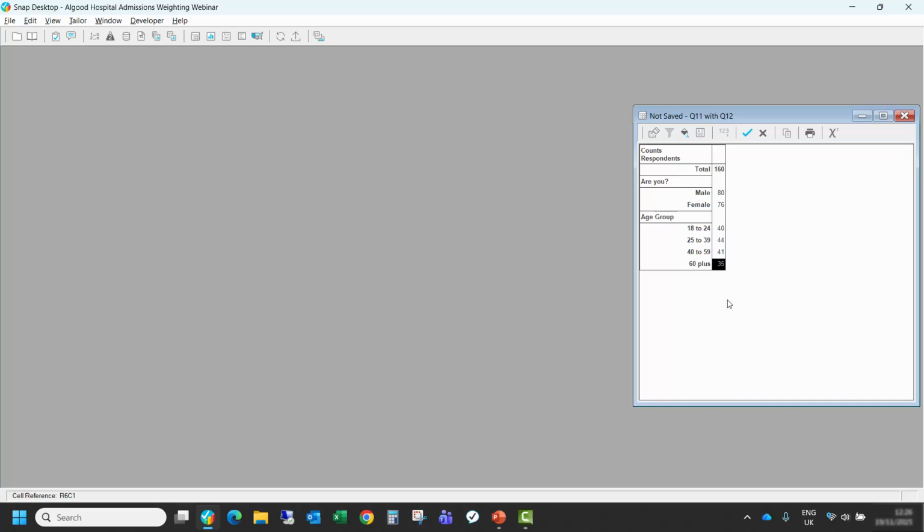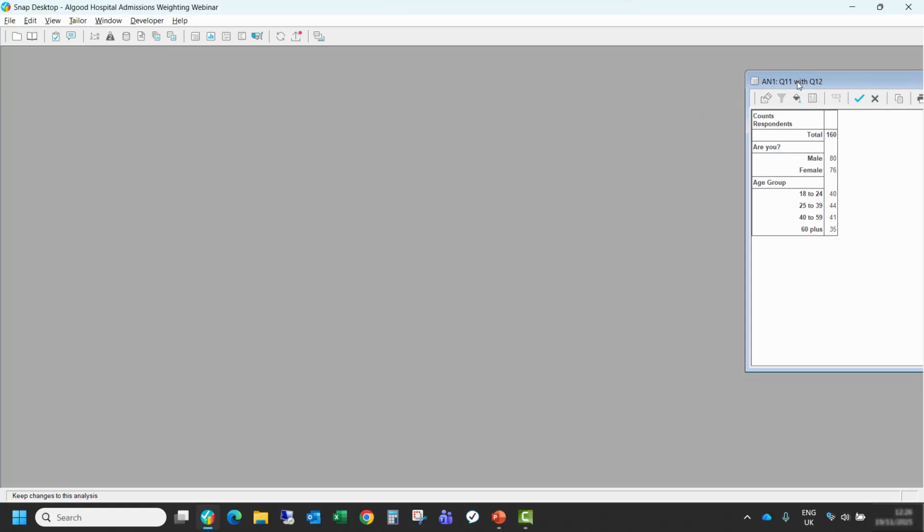Okay, so the first thing we need to do is to work out what actual data we have. Now, we've already got that because I've just produced my table of question 11 with question 12. So I'm going to keep that open, but I'm just going to save it and move it off to the side. And the first thing we need to do is open up the weights window.